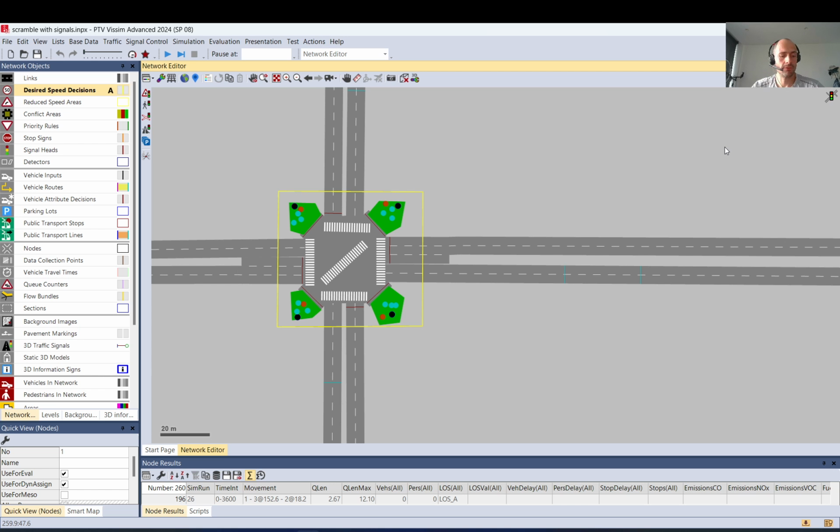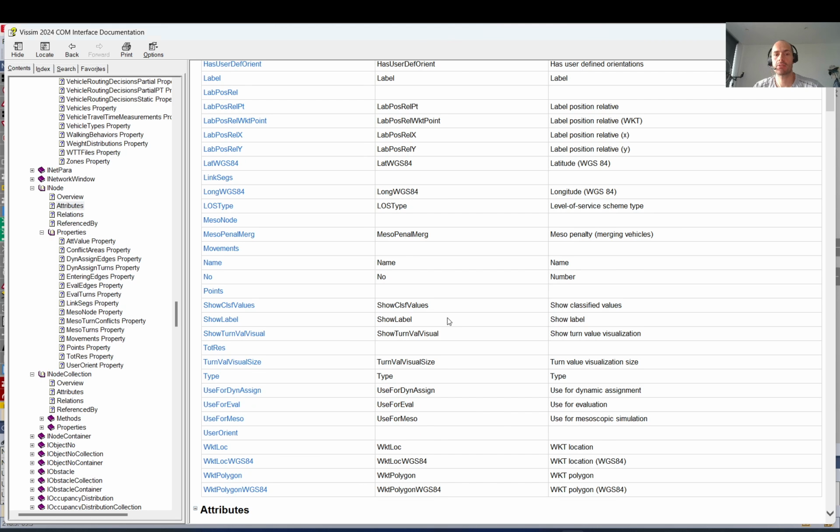So when you do node or any COM coding, what you want to do is you always want to use the COM help because you need to understand the structure where you can access what. So for example, node results cannot be accessed via a node because the node evaluation results are tied to movements.